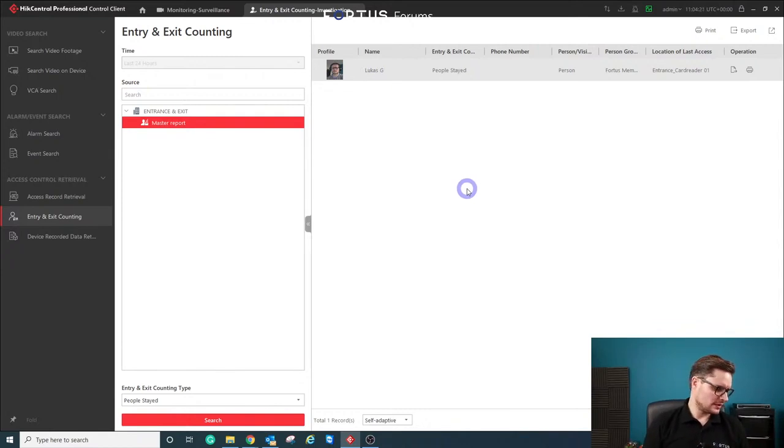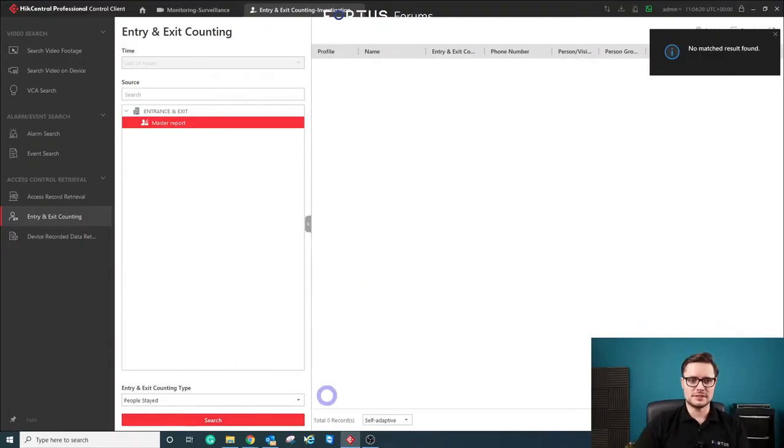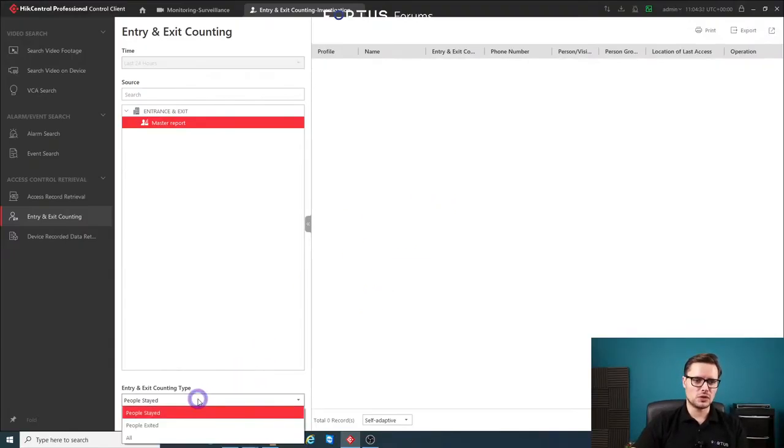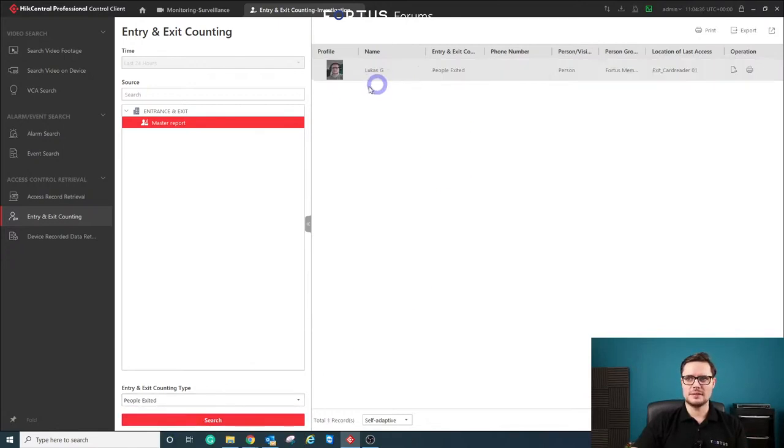Also, if I exit, I'm just going to use the second one to exit. There you go. Now if I click search again, yes, I've disappeared from this page, so I'm not there anymore. If I go to people exited, there it is. I've just left the building. So I know that exact person just left the building. So that's one more report that you can pull off the time and attendance and the actual facial recognition terminal.